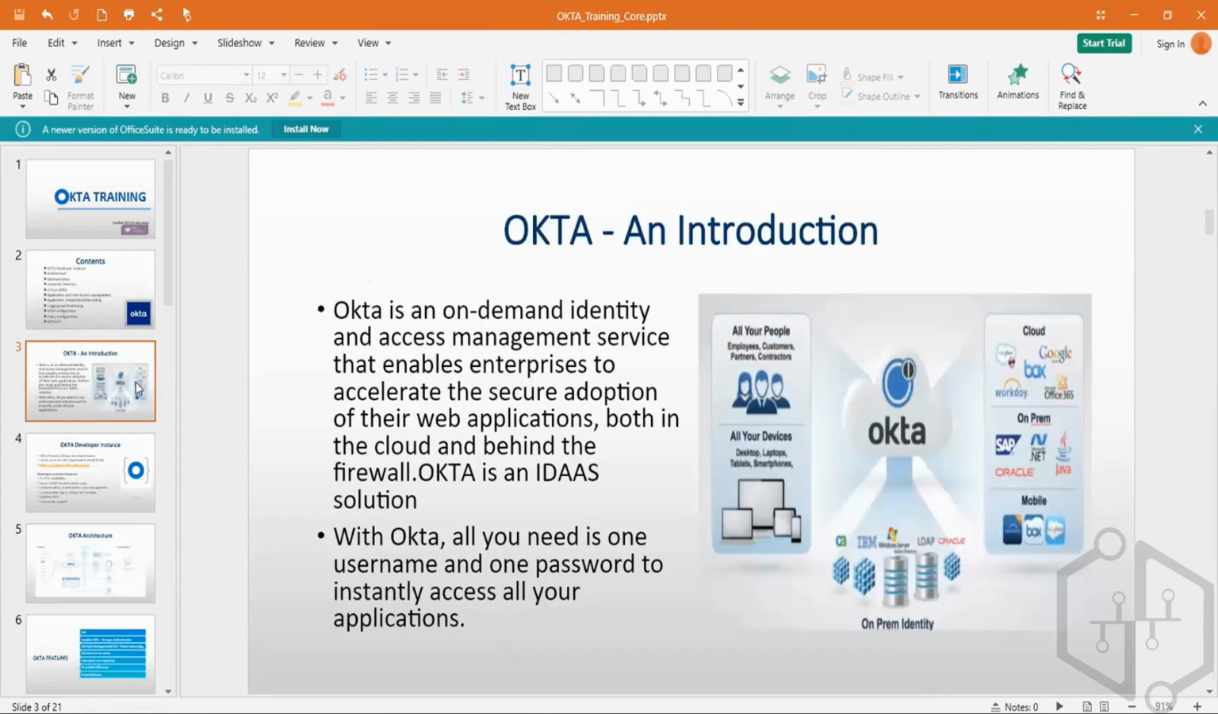In theoretical terms, it will say some information, so I will read that. Okta is an on-demand identity and access management service that enables an enterprise to accelerate the secure adoption of web applications. So what it says is Okta is an on-demand identity and access management service.